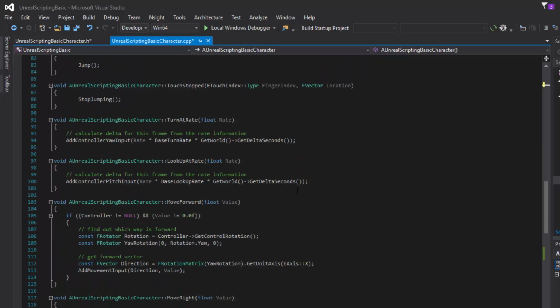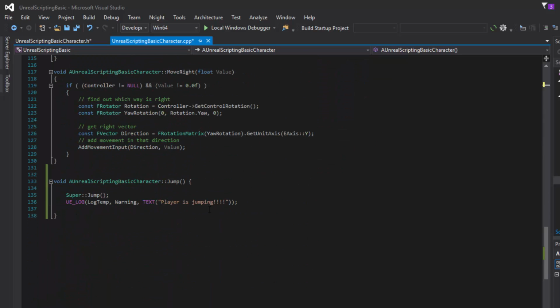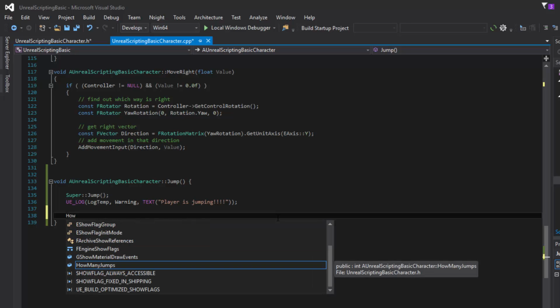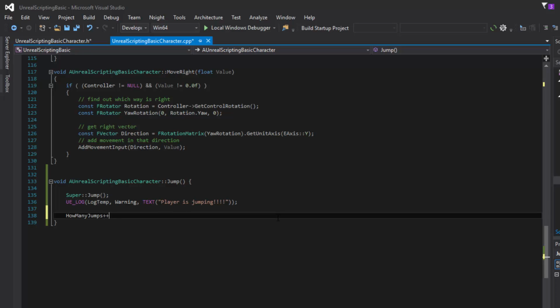And then we go back to the jump function that we just created. And so every time we are making a jump, we're going to increment the variable how many jumps. Effectively, the first time you jump, it's going to change from 0 to 1, the next time from 1 to 2, the next time from 2 to 3, and so on and so forth.